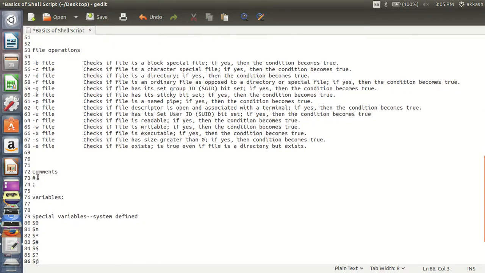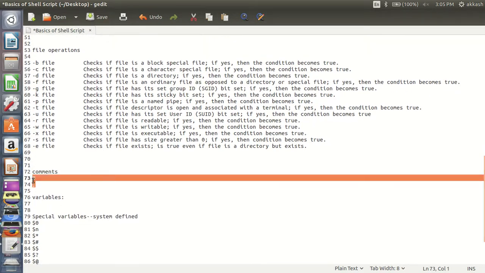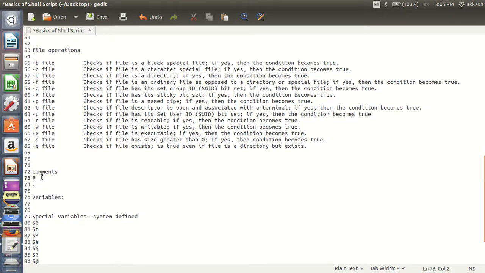Then we have these two comments. The first one is pound and the second one is semicolon. You can use these two comments. This one is not supported by bash or sh. I think ksh supports this.